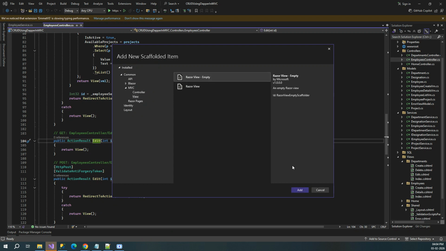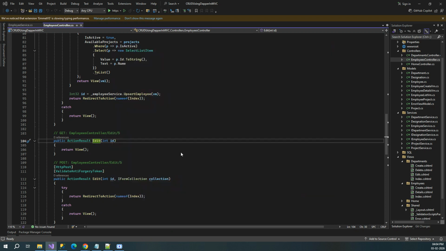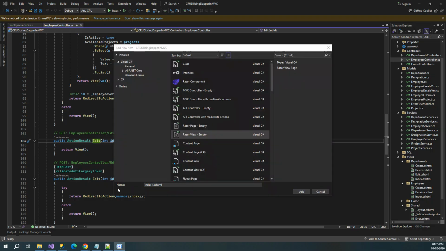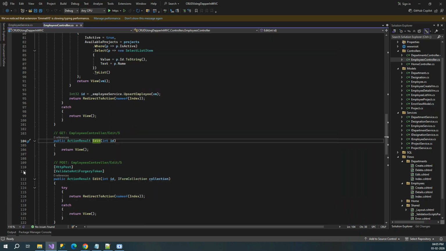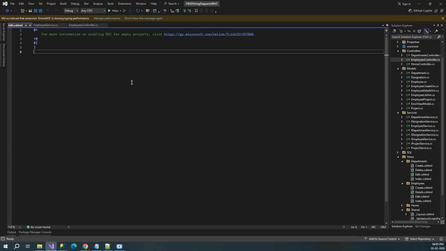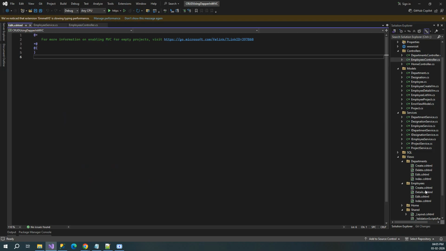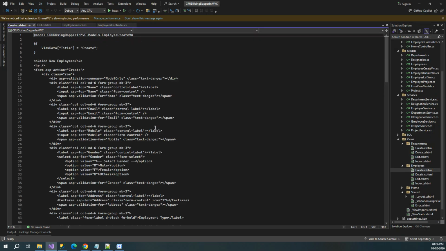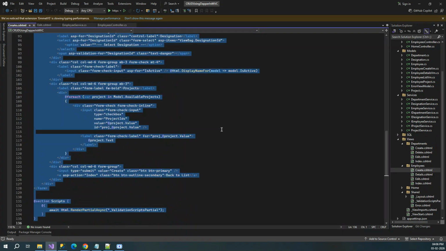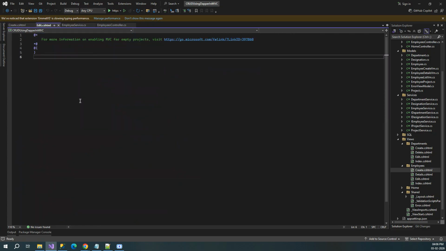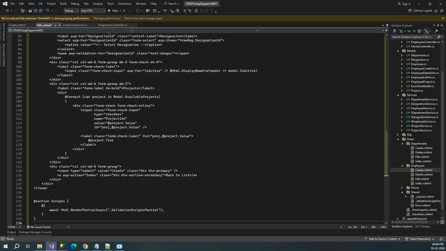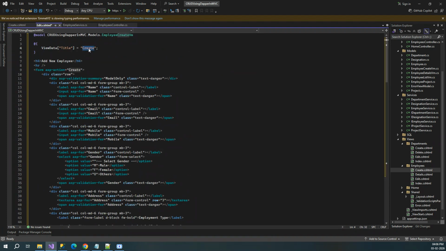This time we'll create a blank empty view, right? Because we will be copy pasting the existing create view. Let's give it the name edit and add. Okay, so we have the edit view. Let's open the create view and copy paste the entire code with a few changes. So let me Ctrl A, Ctrl C, go to the edit view, Ctrl A, Ctrl V. Let's make this edit.